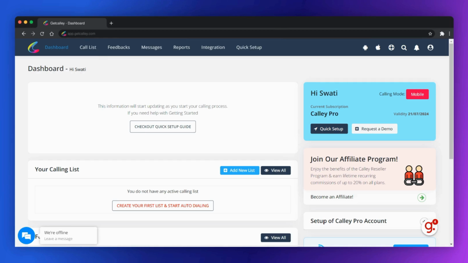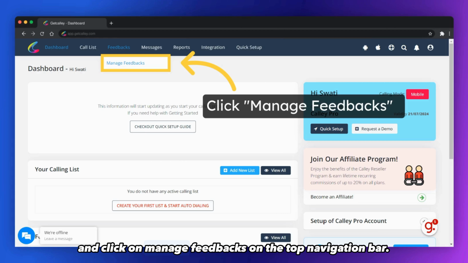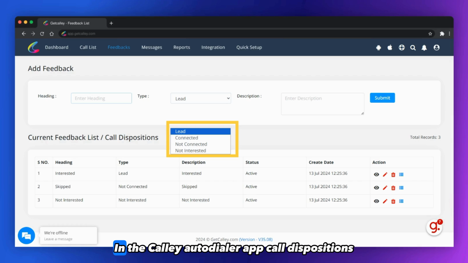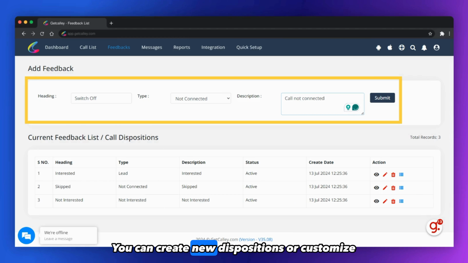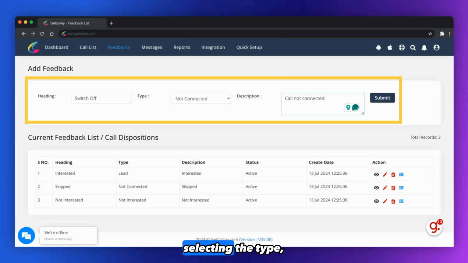calling list. As you are on the dashboard, hover over Feedbacks and click on Manage Feedbacks on the top navigation bar. Feedback in Calley is the call dispositions, which an agent can select at the end of the call. In the Calley Autodialer app, call dispositions are categorized into four main categories: lead, connected, not connected, and not interested. You can create new dispositions or customize your existing dispositions by entering the heading, selecting the type, providing a description, and then clicking on Submit.